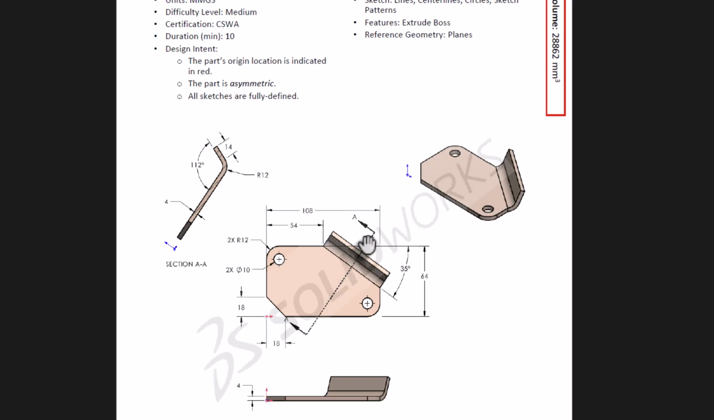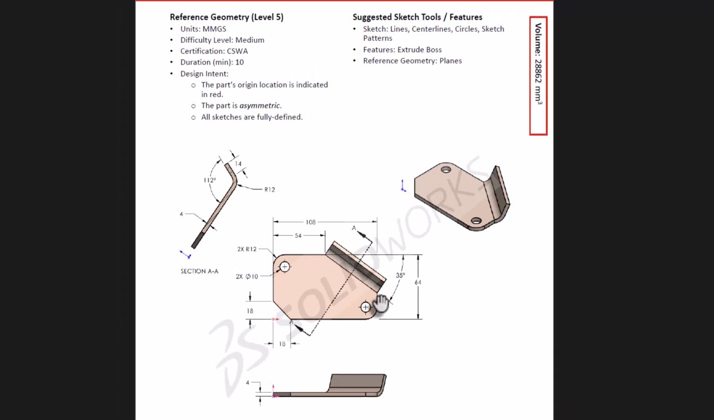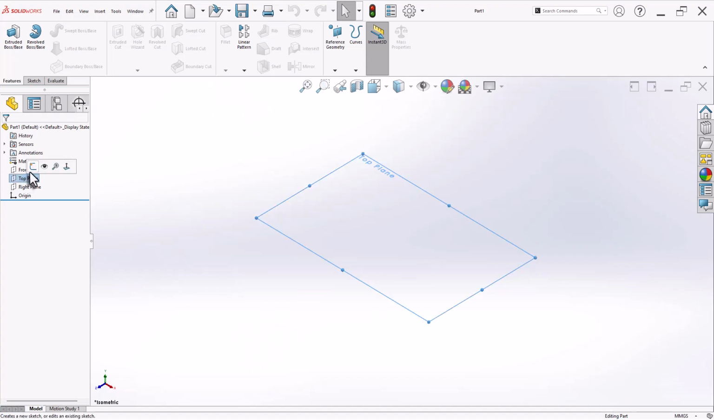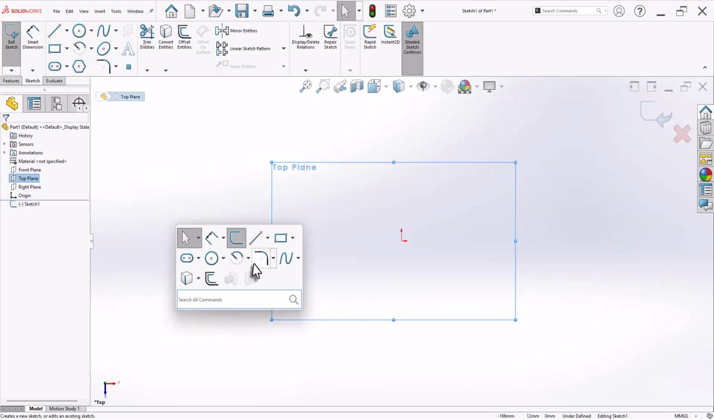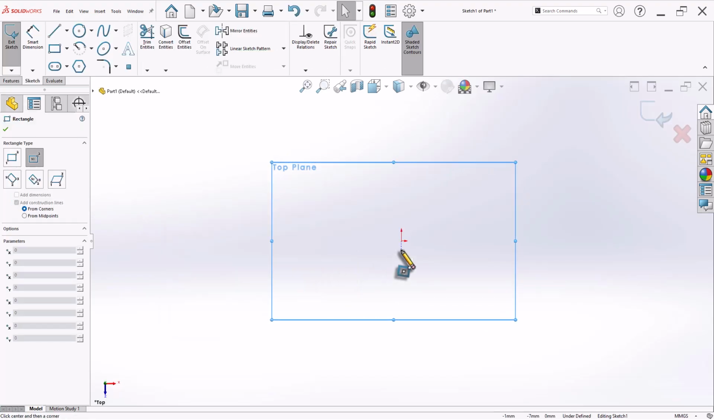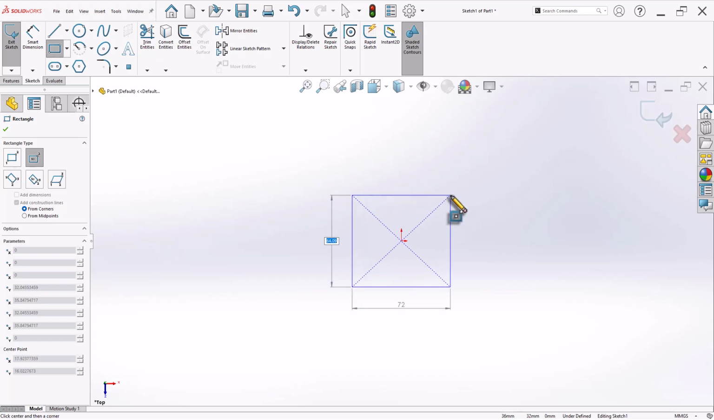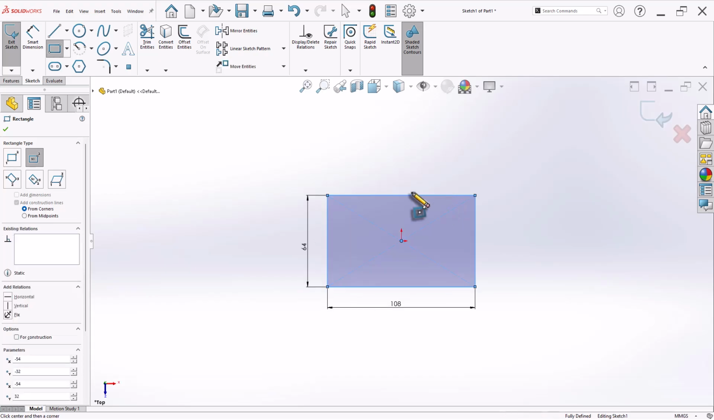Then we are going to create a plane passing through the midpoint, and on that plane we are going to create this cross section and then extrude in both directions by the end reference. So start a new sketch on the top plane. Shortcut key, use the center point rectangle tool and enter the dimensions as given.